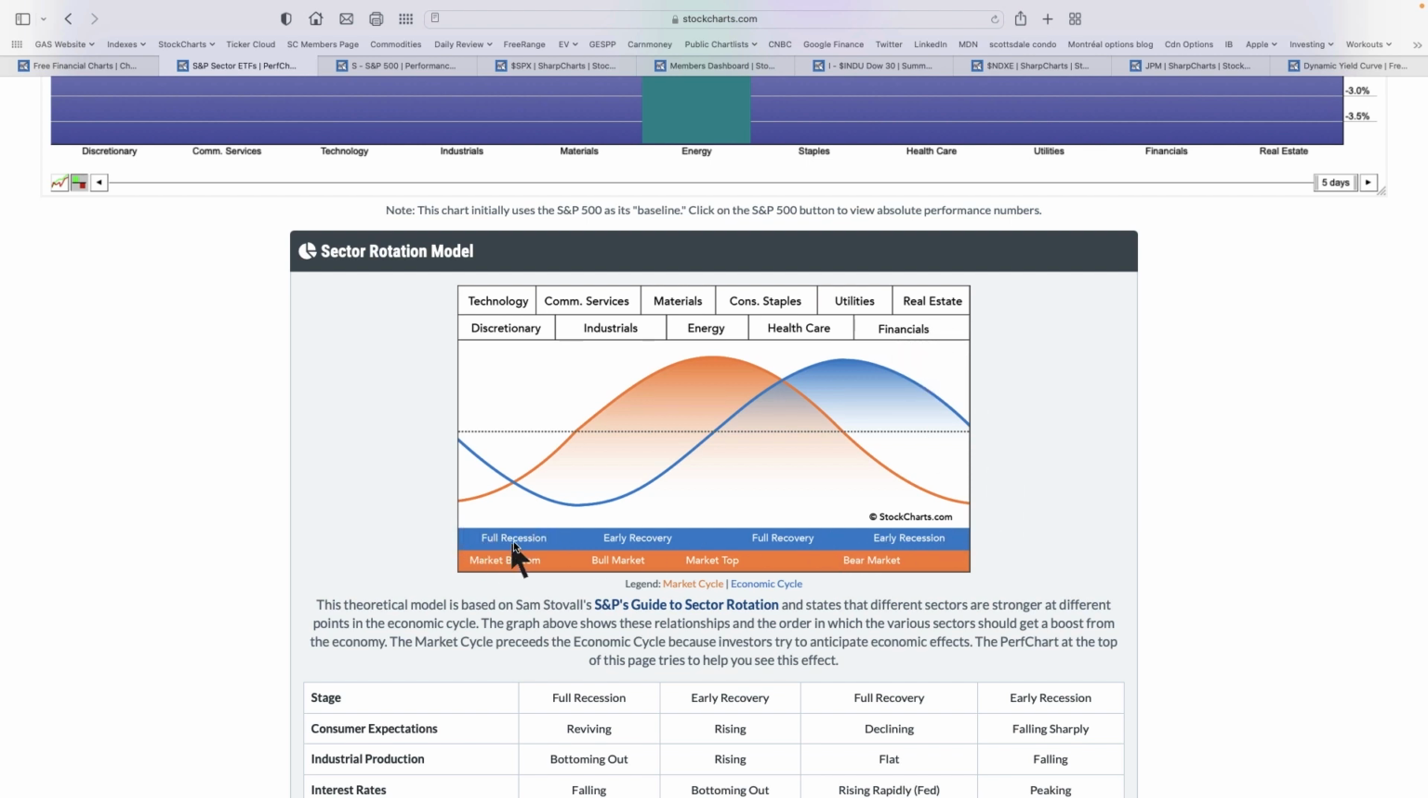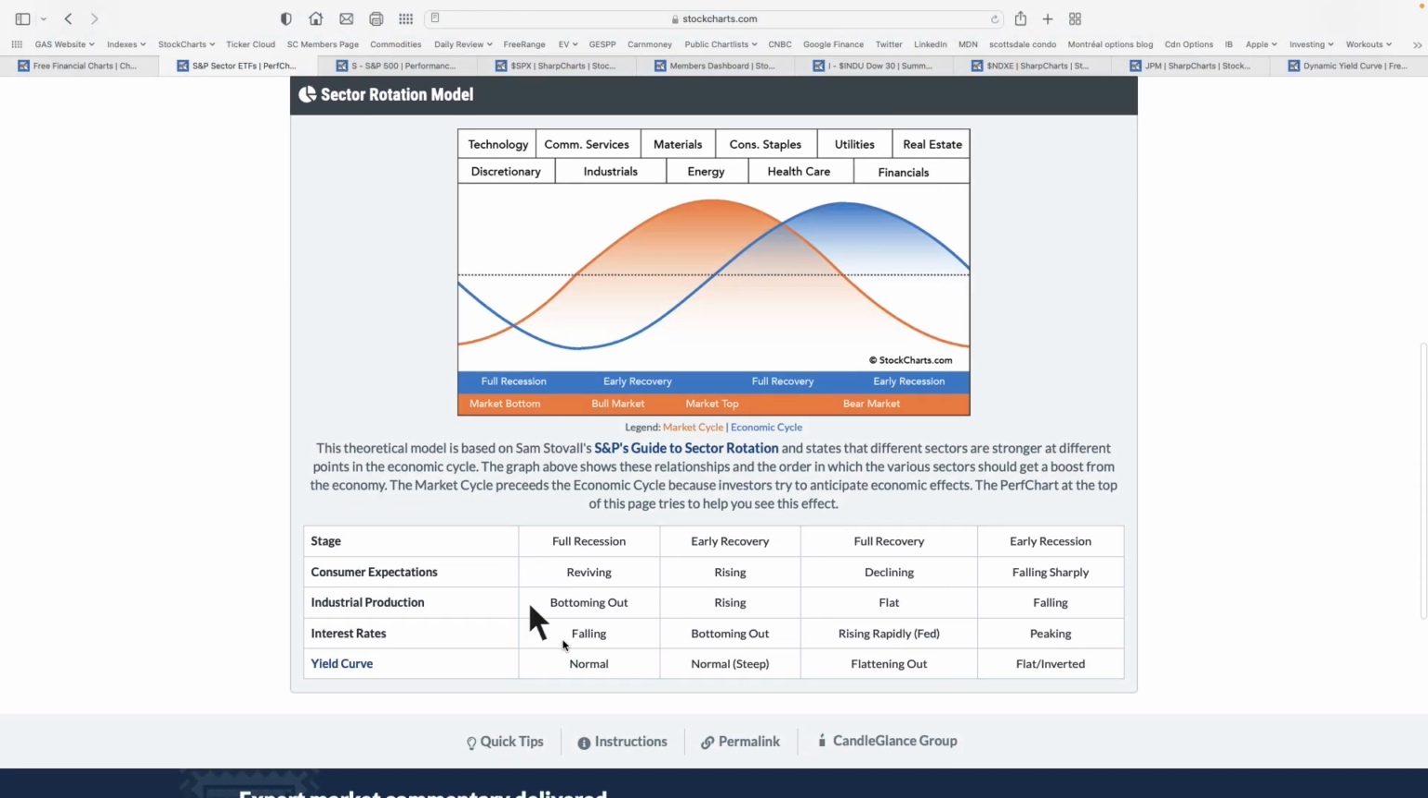And then as we get into the full recession, down here it tells you the stage of the yield curve, interest rates, what they're doing, industrial production should be bottoming out, consumer expectations. So you get a feel for how the economy is rolling, and what we want to try and do is be ready for moving where the puck is going. And in that case, we're starting to look for financials.